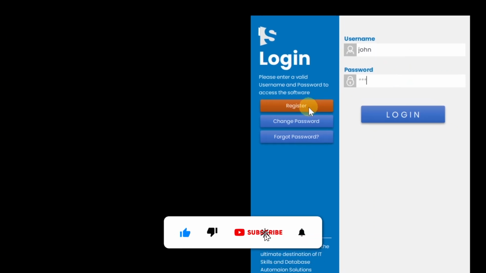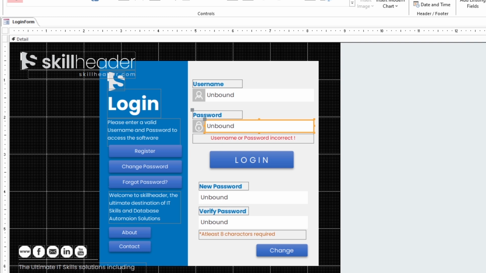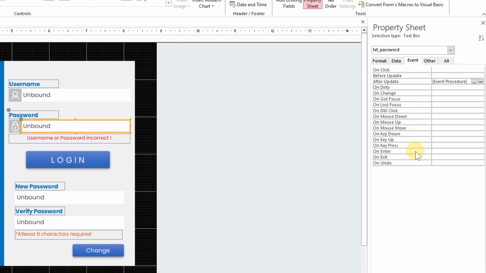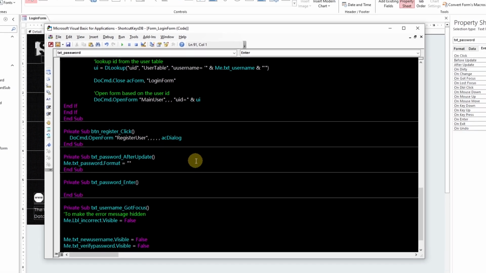After entering the username and password, I pressed the enter button on the keyboard, but it only highlighted the login button, and the login button works only when pressing the enter key again. Here is a simple solution: put the code in the change password on enter event.